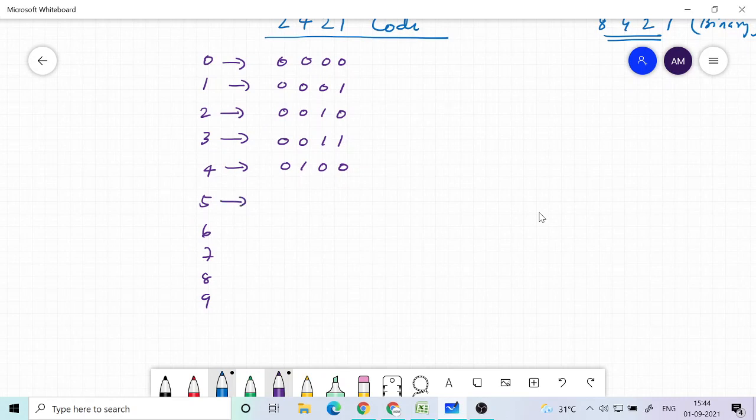Okay, so I have taken the code up to 4 from the initial phases, and then for 5 I will skip the next codes, that is basically 5 6 7 8 9 10. I'll skip them, and then I will go to 5 as 1 0 1 1, and 6 1 1 0 0, 7 1 1 0 1, 8 1 1 1 0, 9 1 1 1 1. So this also has the symmetry.